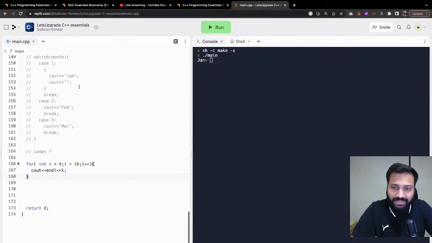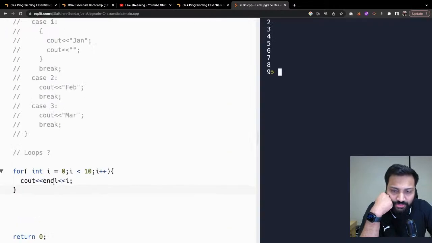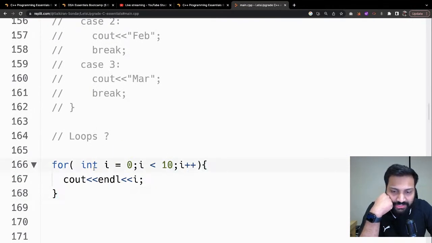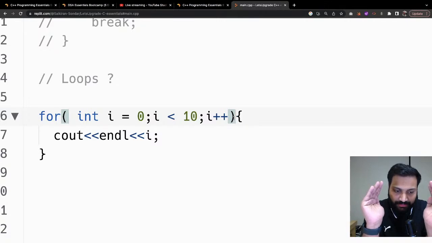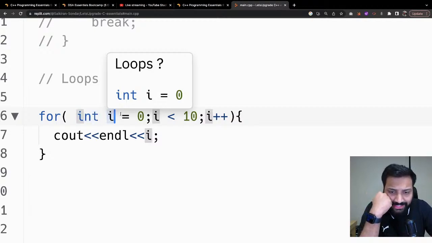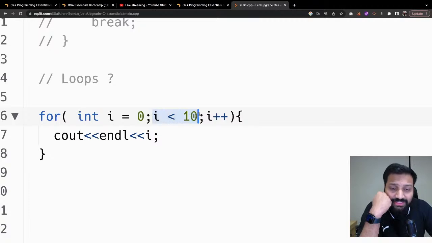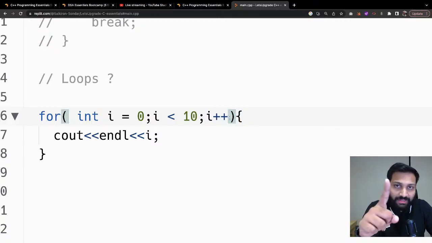So let's just go ahead and run this and see what happens. So you will see 0, 1, 2, 3, 4, 5, 6, 7, 8, 9. So these numbers have been printed. Now let's one more time focus on the syntax. For brackets, int, that's basically we are defining one integer, i is equal to 0. And this is the target. Till here, you need to run this for loop these many times. And at last, you are saying increment i with 1, because you know plus plus. What plus plus does? It increments the number with 1.